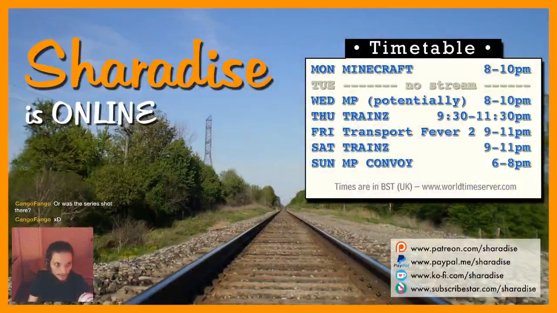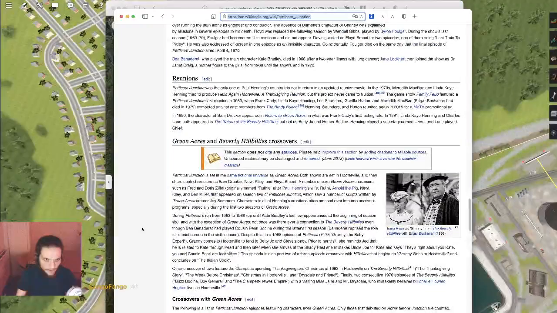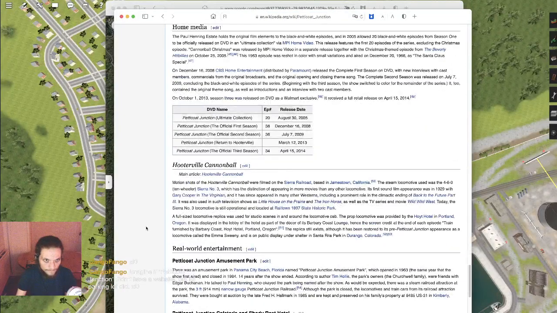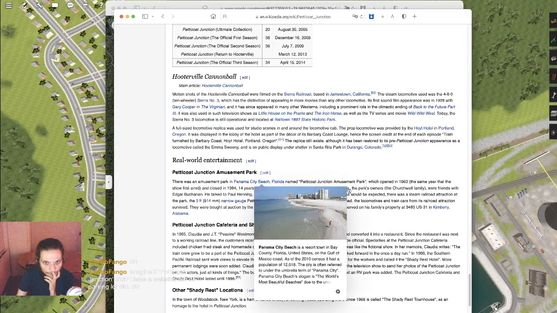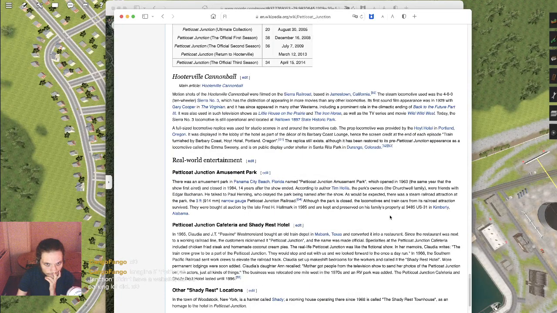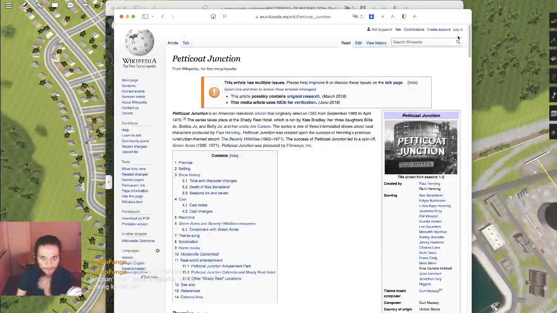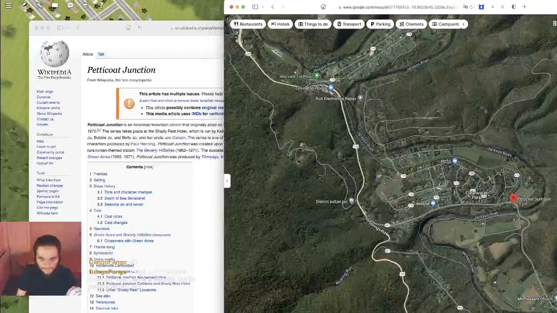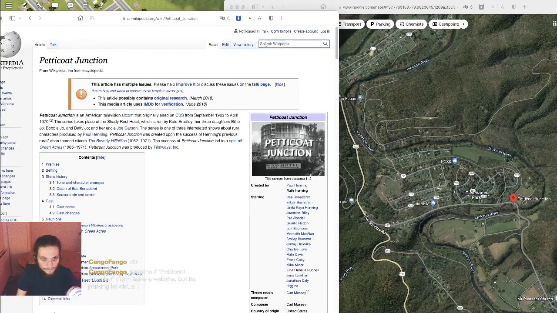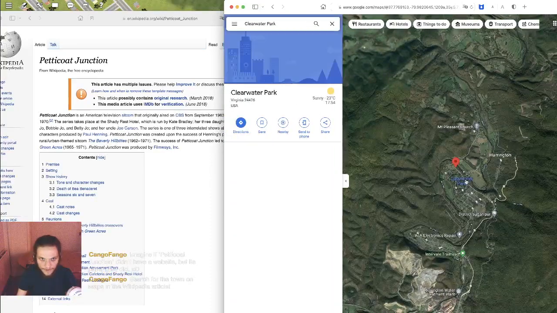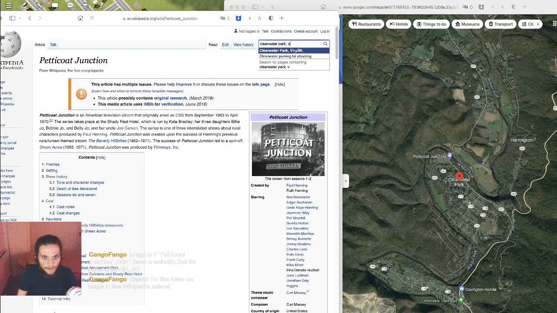Actually, hold on, let me quickly switch back over, because there were some... If we go down here... Amusement park? No, that's Florida. That's Texas. New York. Hold on. What was this called? Clearwater Park. Wait, is this Virginia? I thought it was Pennsylvania, but this might be Virginia. Oh, it is Virginia.